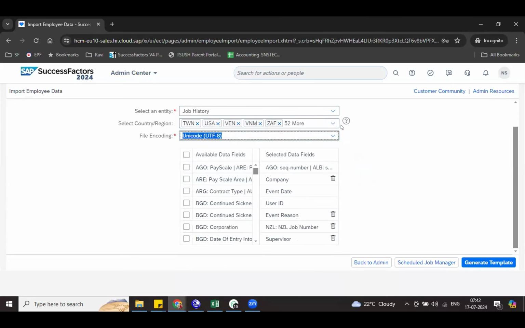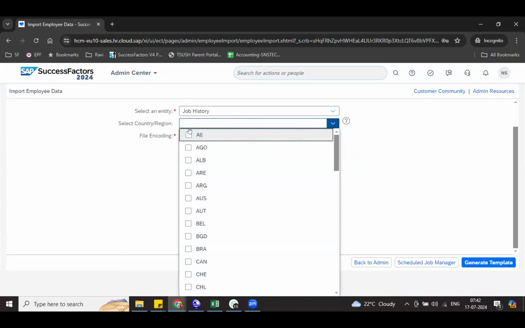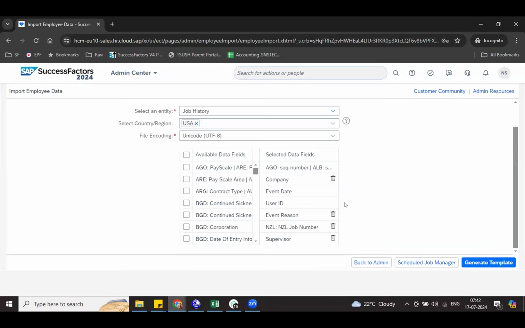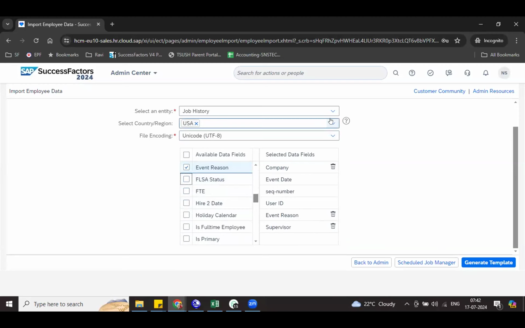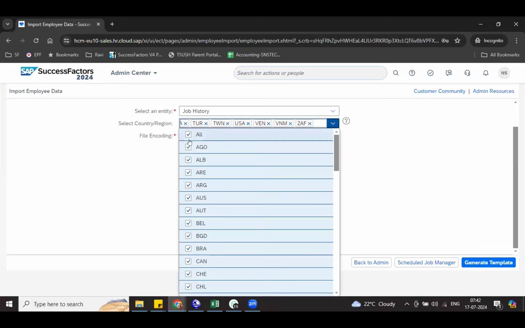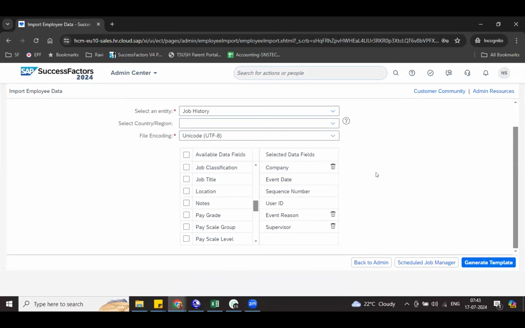Now, if I go and select here, US, United States, some mandatory fields which are specific to USA will start showing up here. EEO job category and all, you can see them here, FLSA status. If you want them to be maintained, you can select. Otherwise, you can leave. The one on the right hand side is mandatory, right? They'll appear irrespective of the country that you select. Yes. Okay. Got it.